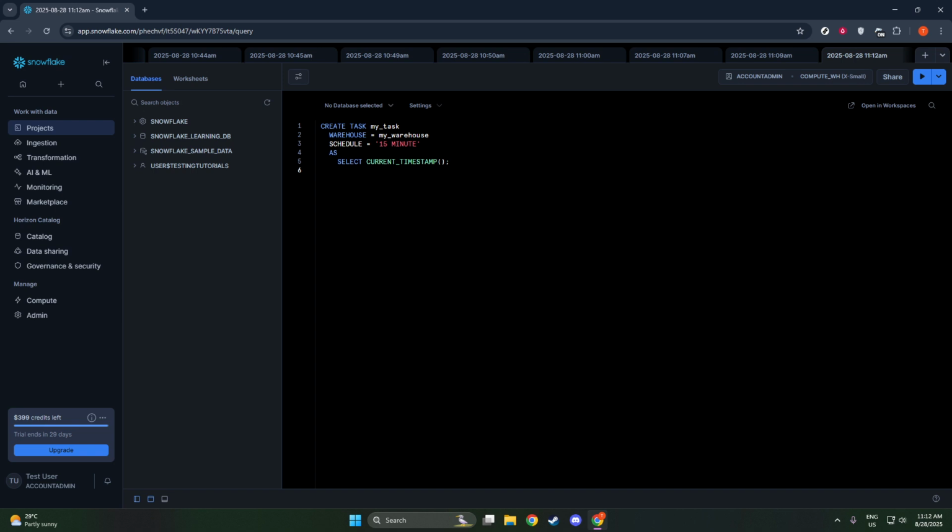Here's an example to illustrate. You can write the command as follows. Create task my task. Here, my task serves as the name of your task. Feel free to choose any name that suits your project or organization's naming conventions. Next, we specify the warehouse parameter with warehouse my warehouse. The warehouse parameter is crucial because it tells Snowflake which compute resources should be utilized when the task runs.